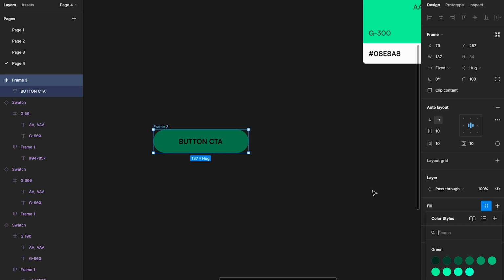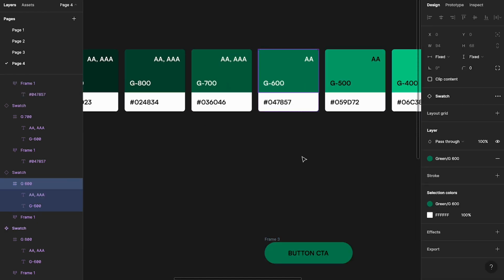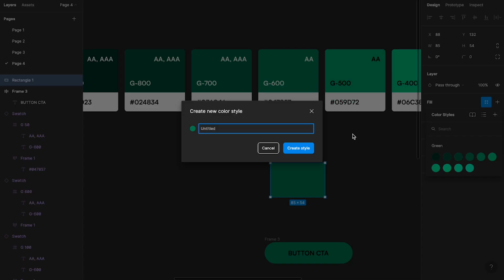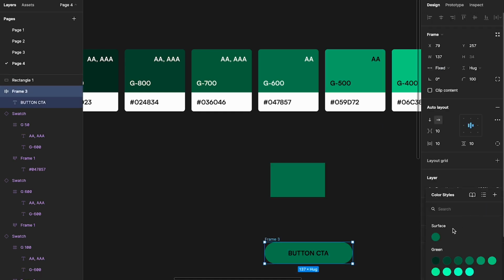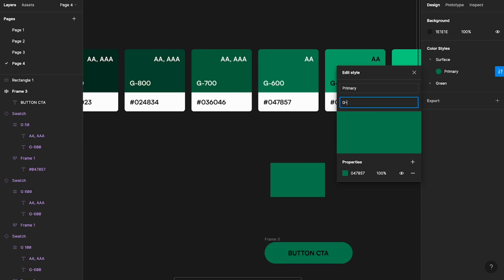But to give you a really quick example, since this button background is our G600, I'm going to apply this color, and then I'm also going to click on this plus icon, and create a separate style for the same color. I'm going to call this surface, and then I'm going to call this primary. So now if I come over here, let's say I want to apply the color to this button. You can see that I have the surface color, which is this. Now I can go one step further, and over here I can say G600.